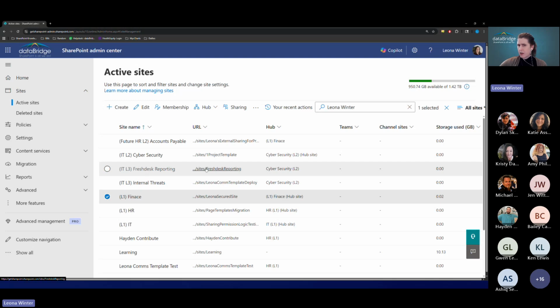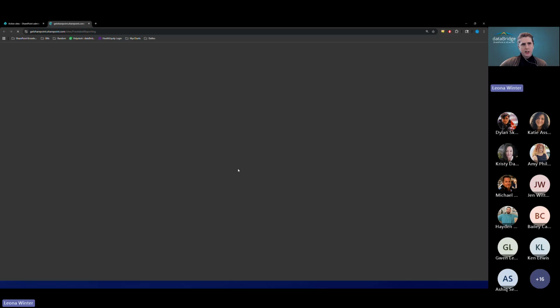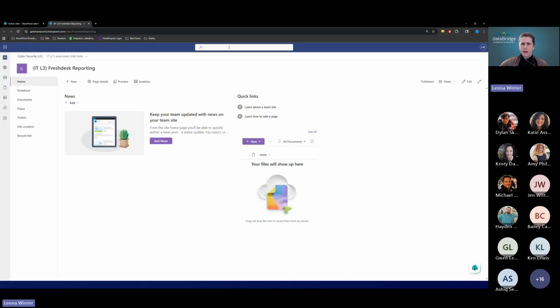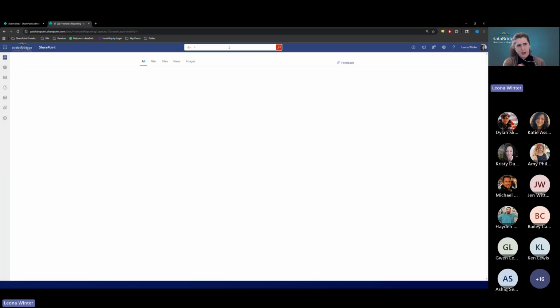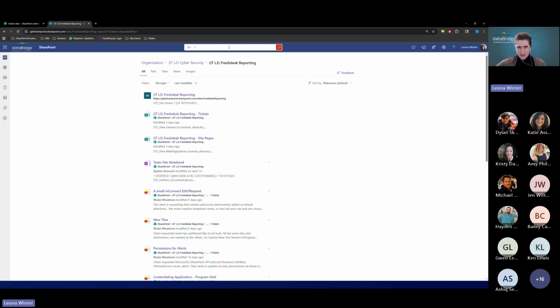So let's go ahead and talk about the search scope. If I go to this level 3 site and click on it, and whenever it decides to load up, I say, hey, I'm looking for content that's maybe within the realm of IT. Right now, I'm on Freshdesk reporting, so if I type in any option here, we can see we have a little bit of a breadcrumb available to us. So this is the search scope that I was talking about.